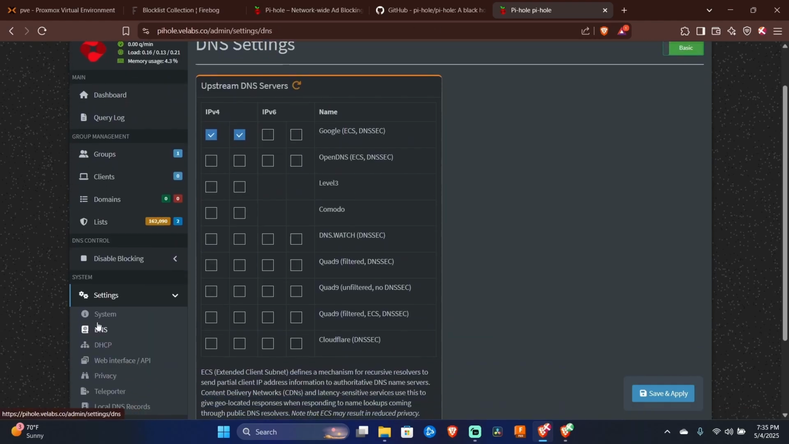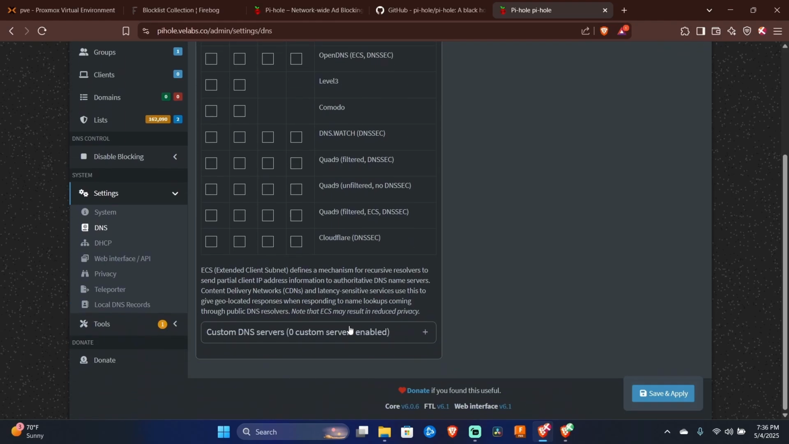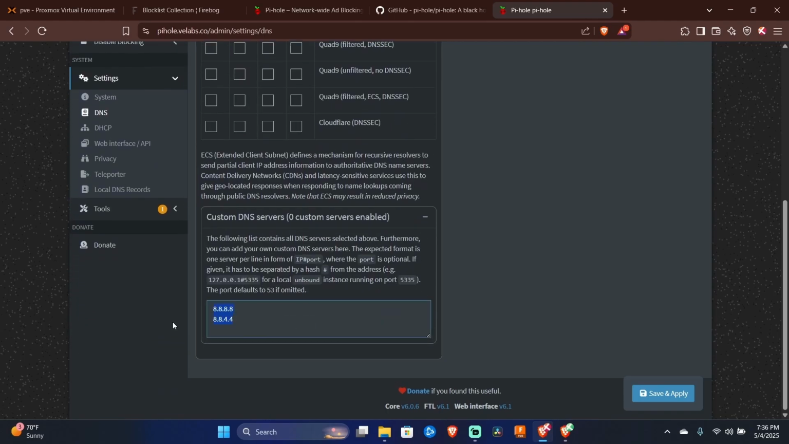This is where we can select our DNS servers. So if we would like to not use Google today or even set a custom one, this is the screen we would do it at. To set a custom one, we're going to click on this drop down here and we can go ahead and edit these. Then we can press save and apply.